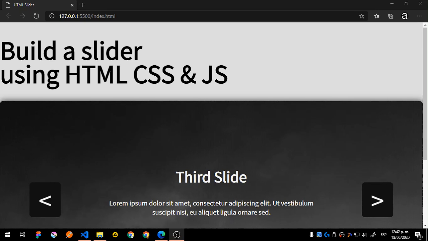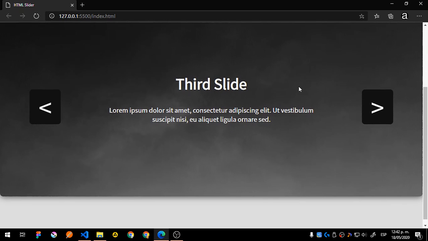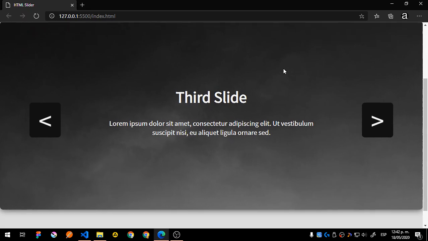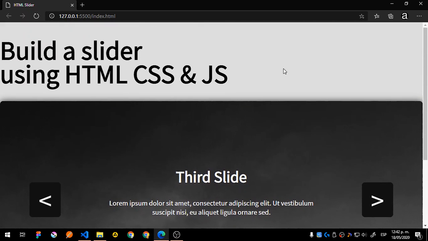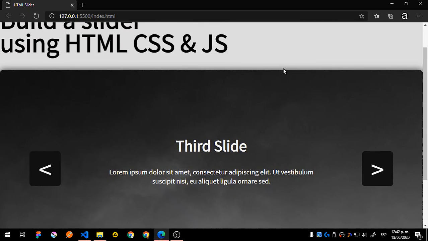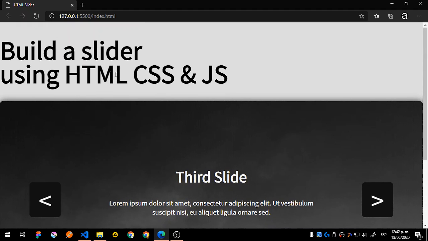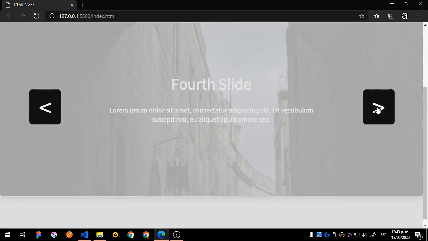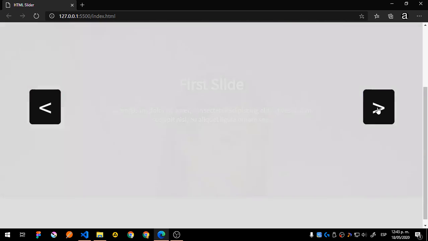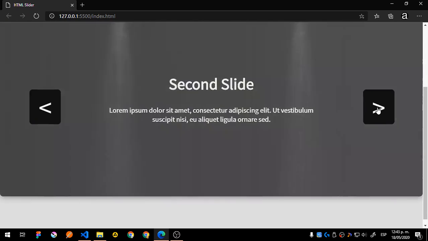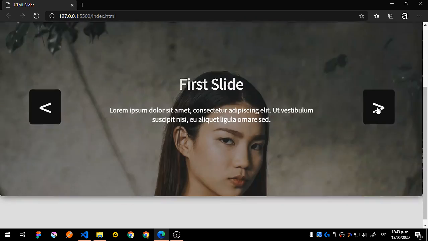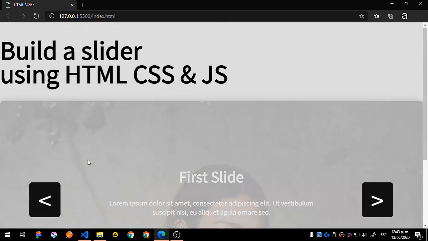Hey guys, back again. So I have this little project with HTML, CSS, and JS that could be fun to work with if you don't know much of HTML, CSS, and JS. This is only built with those three technologies because it is a simple slider, nothing too fancy.